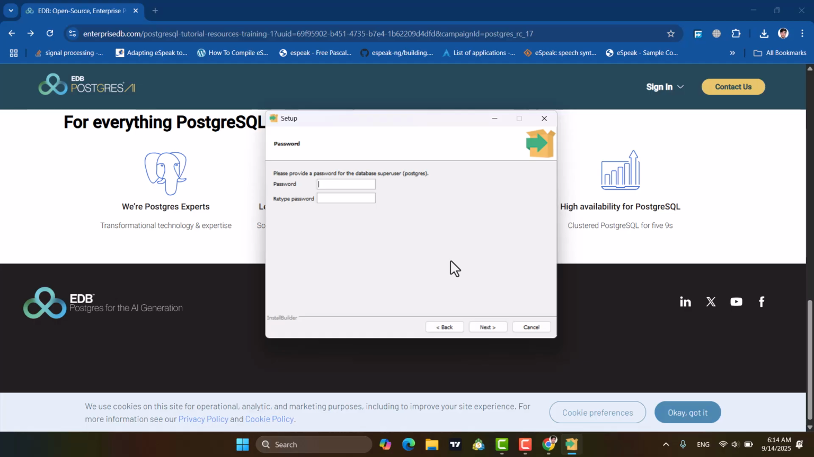Here this is a superuser, so just assign a password. My password will be PostgreSQL. That's okay, press next. This is the port number on which the database will run. I will keep this 5432. Next, next, next. So that's ready. Let's press next to start the installation.